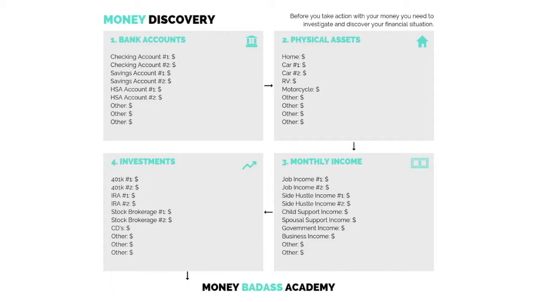Do you have a second job? Do you have a side hustle? Do you have side hustle income? Maybe you have child support income, spousal support income, government subsidy income, or maybe you have a full-blown business that you run full-time. If you do, put that business income per month. You'll have to estimate on average if it varies.